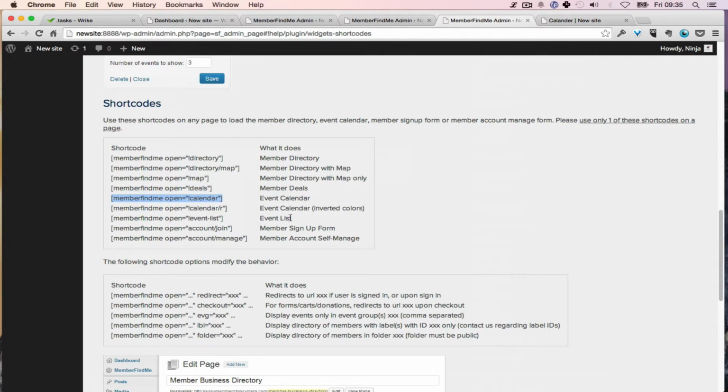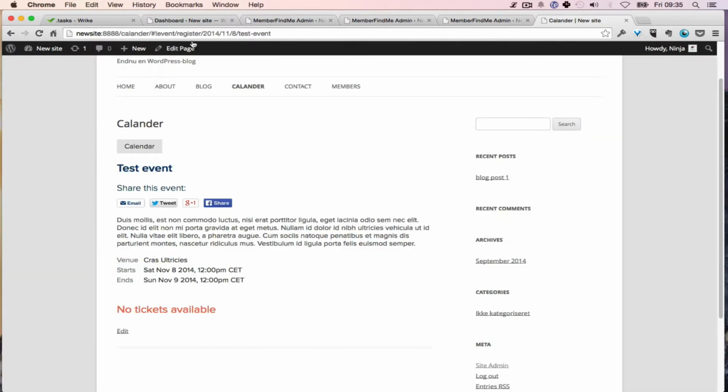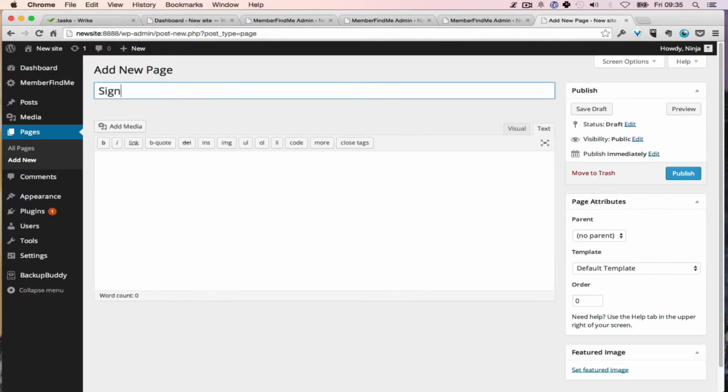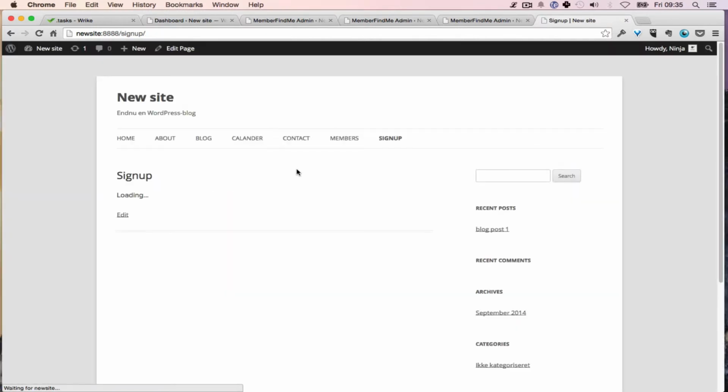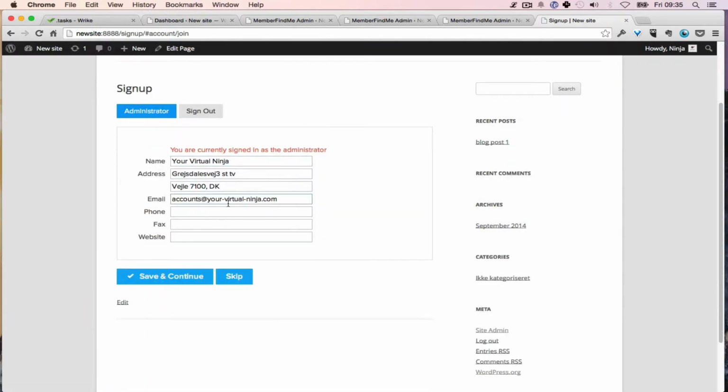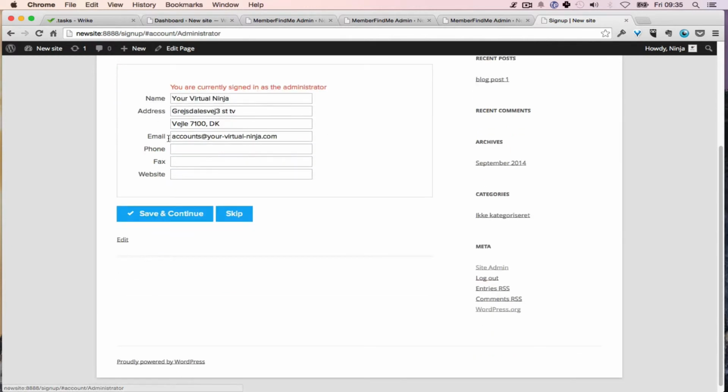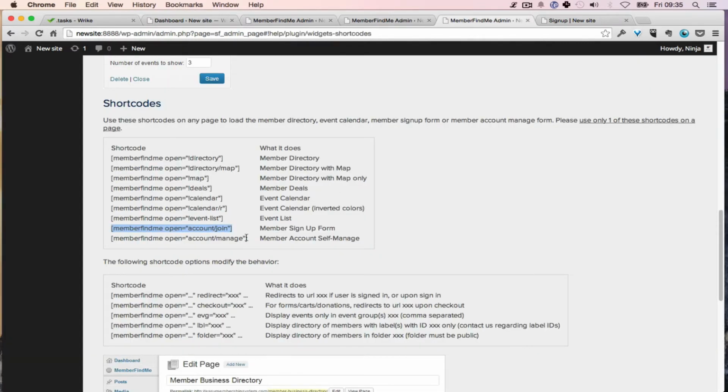And then we got event list, event calendar, member sign up. So here we can make a sign up page. There we go, and it has my details. So you can fill that out. So now I'm going to make a manage page.